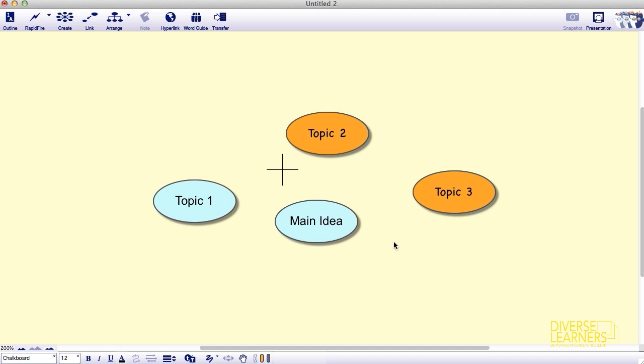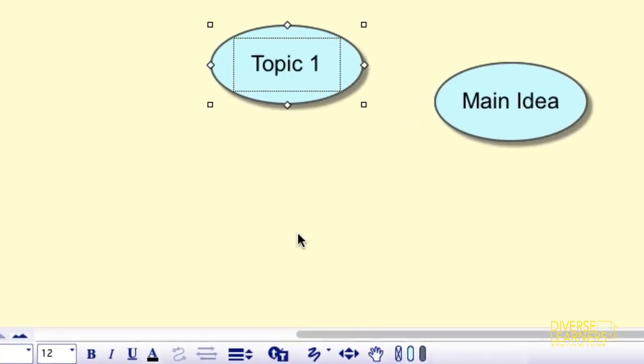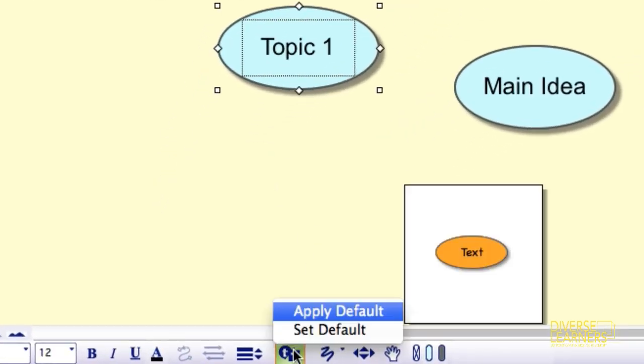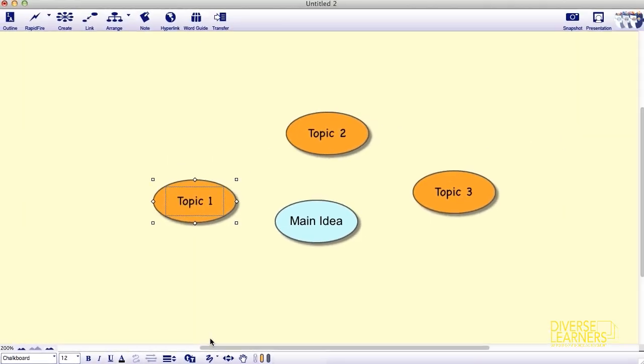So what if I wanted to apply that to another topic? Well, that's easy. I can select this topic here, come back down to the default button, and this time I'm clicking apply default. You can see the colors change in the preview window. Apply the default, and that changes that from Arial to chalkboard, and the background color from blue to this orange color. And I'll show you one last thing before we finish.